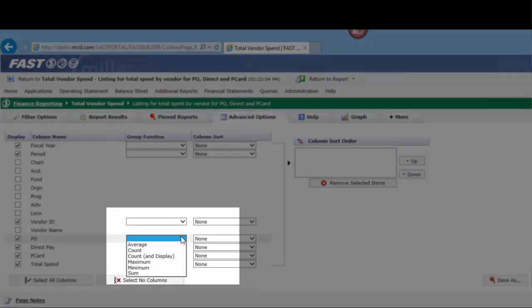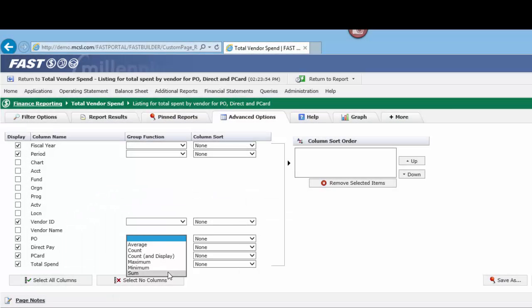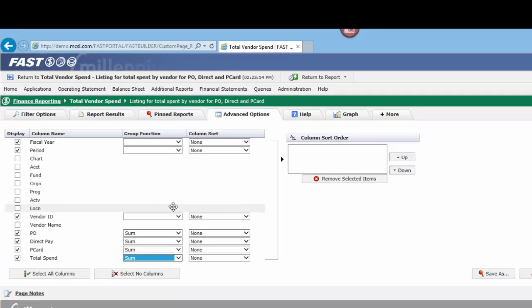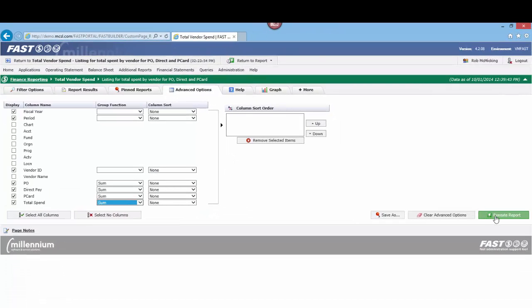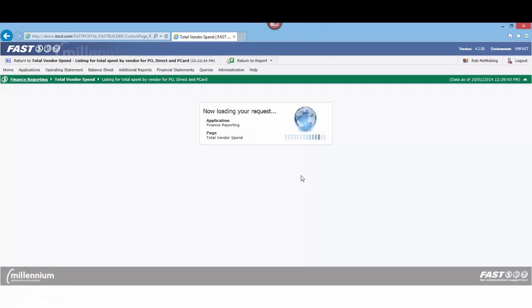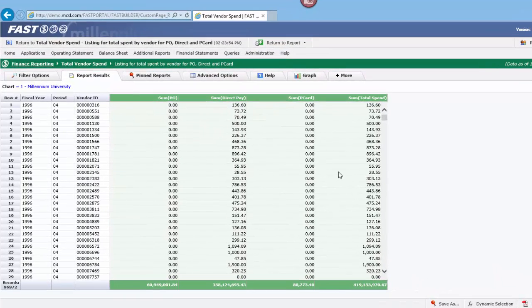We need to also change the PO, direct pay, and P card functions to sum. We want to see a total amount. We also want to see a total of all three. So by executing this report, we're going to see the same data in a much different way. So we have our fiscal year and period, our vendor ID, the sum of our POs, direct pays, and purchasing card transactions, and a total spend column at the end.